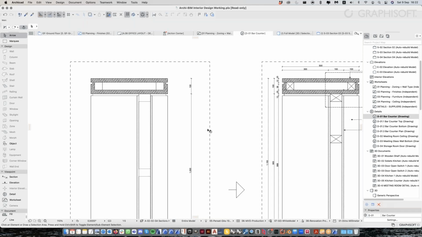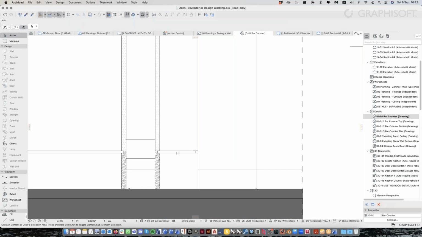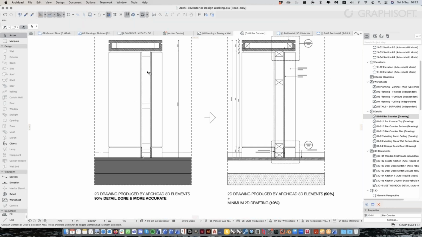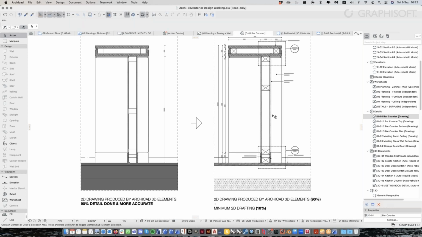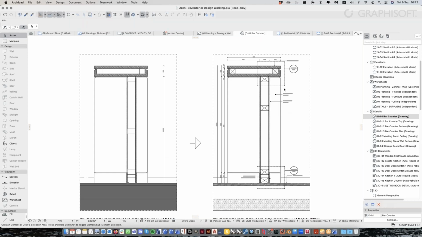So perhaps we can almost say that as long as you build the basic framework, or as much of these details as you can, you can model it, but you can say 90% is done in the model, and the further 10% is just minimal 2D drafting, just to give a bit more detail.